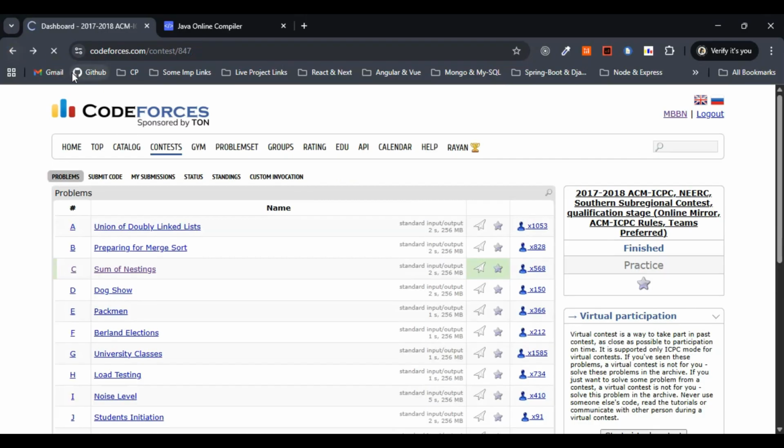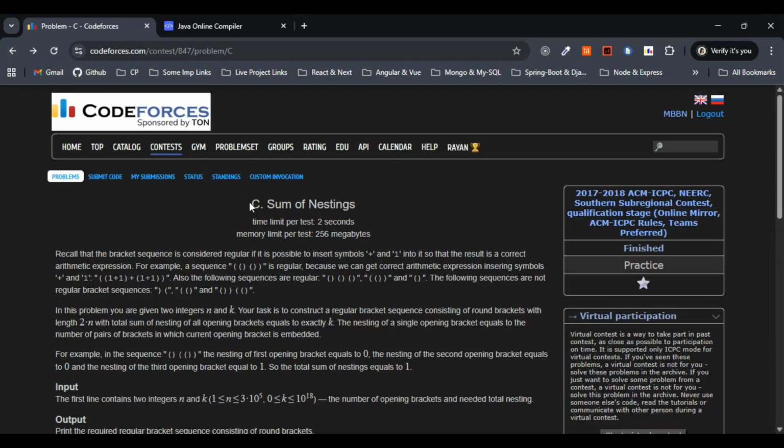I'll just summarize the question so that it will be easier for us to solve the problem. What the question states here is that we are given n brackets, meaning the number of pairs of brackets, and k, which is the total nesting sum.